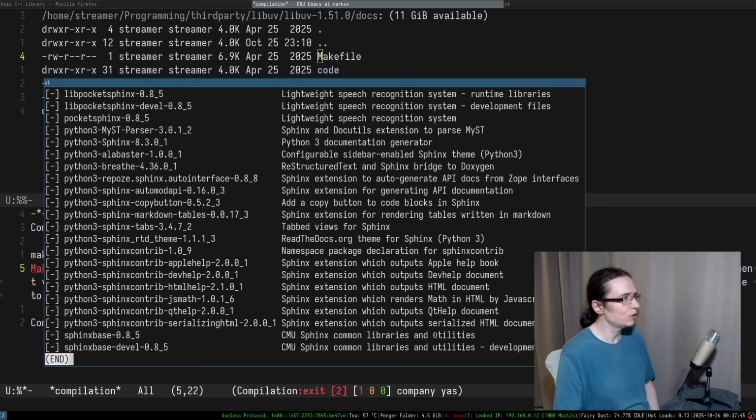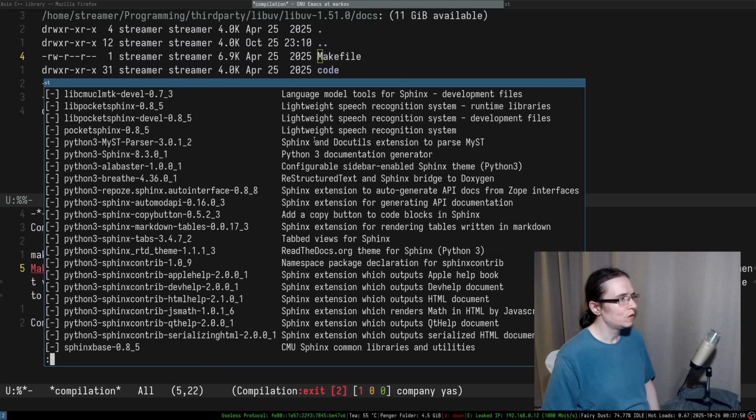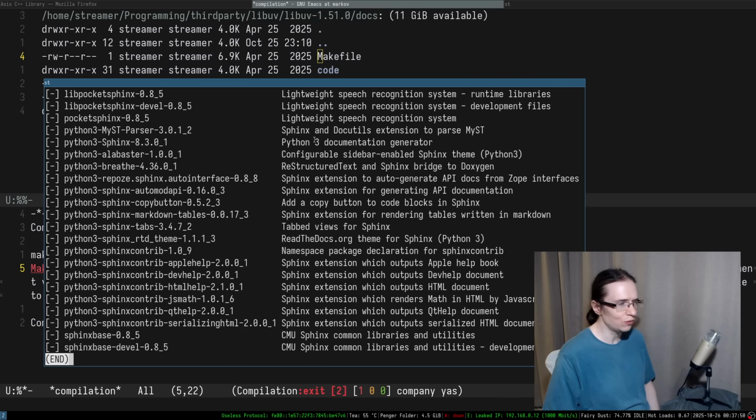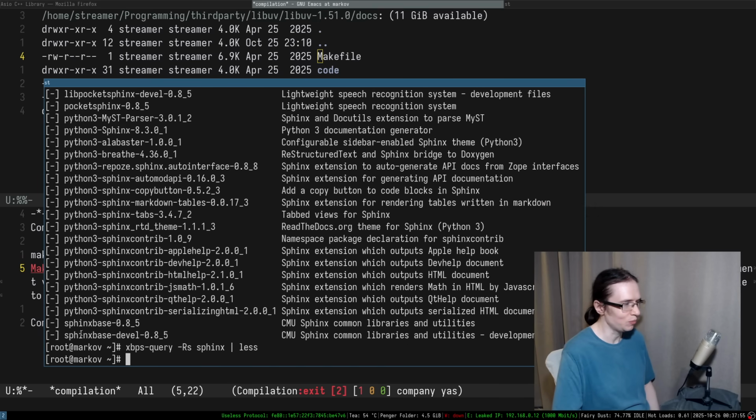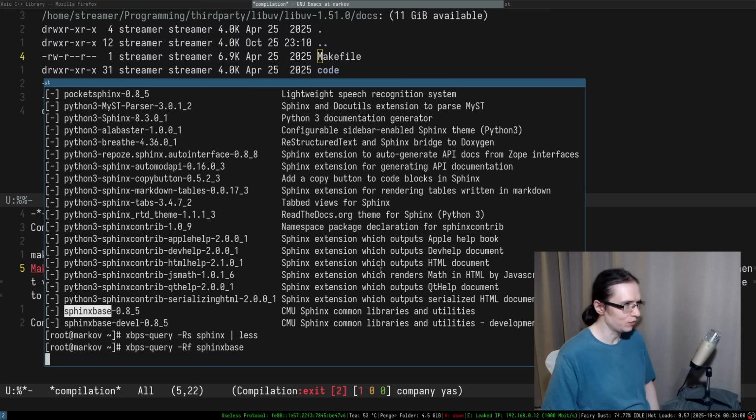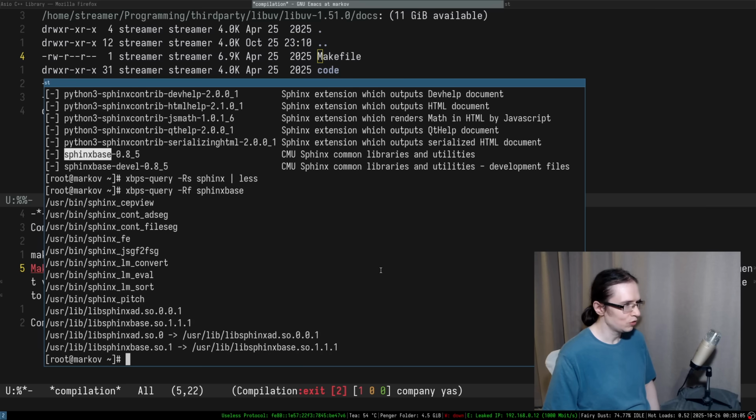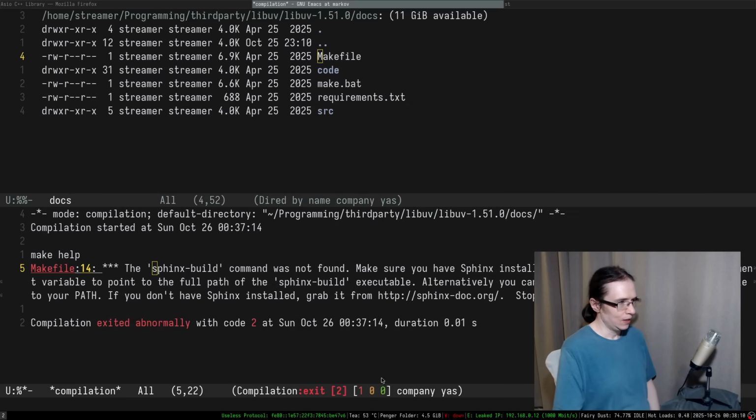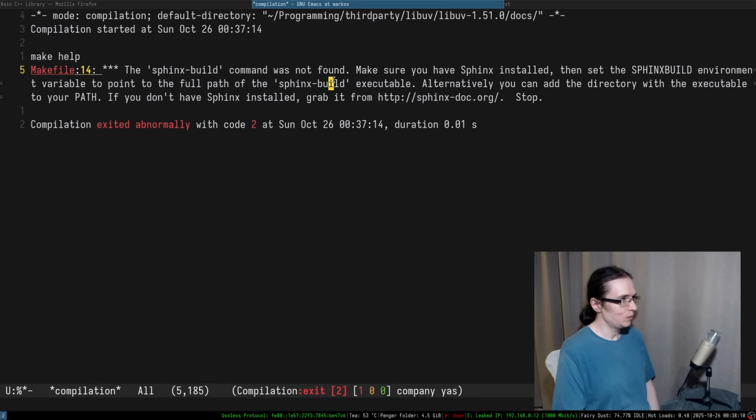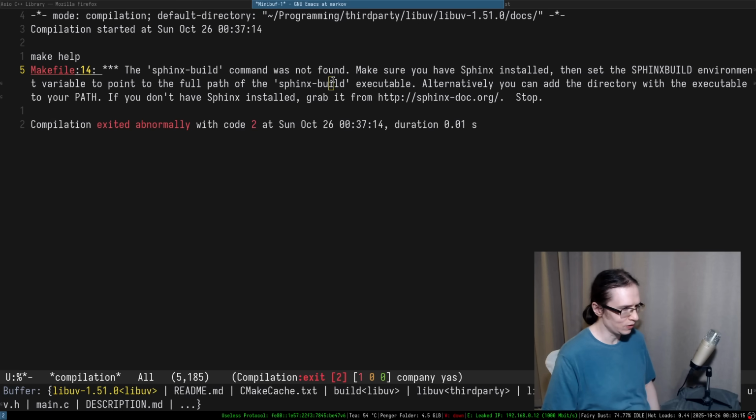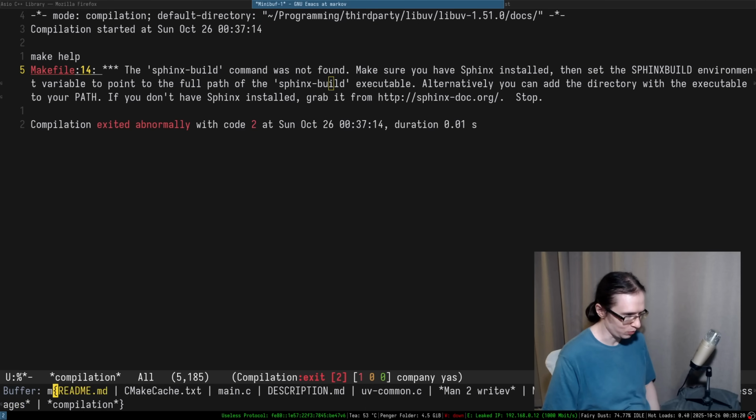Pocket Sphinx, docutils. So is that a right thing? Maybe this is because of Void. Maybe Void doesn't have anything. Okay, so query, and I want to take a look at the files that we have here. So no, we can't build documentation. Can't build documentation, unfortunately. So let's just proceed without documentation, I suppose.